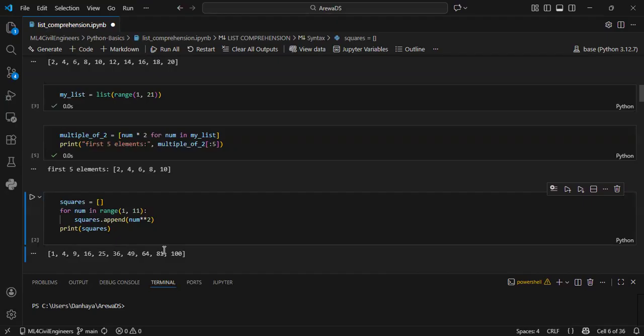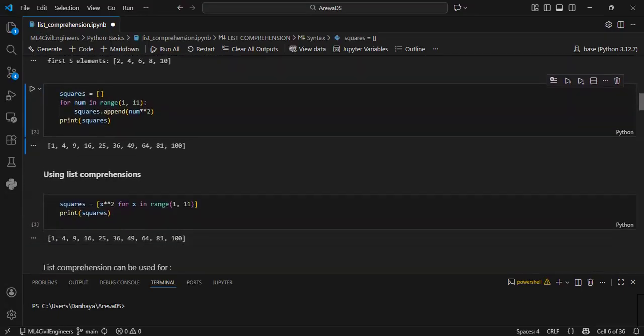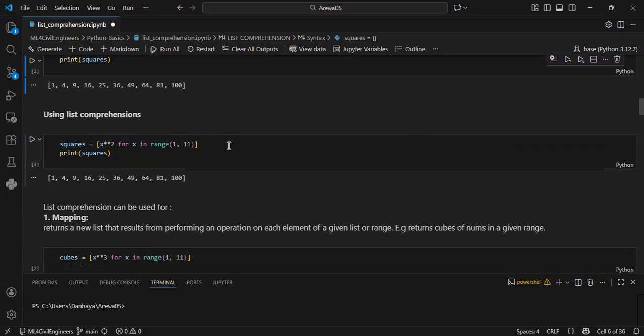But I don't want to look at this. It takes me about 3 lines to get this list. But using list comprehension, you can create it in a single line. That's why it is a concise way. Because in programming, you don't want lazy coding, right? So how can you create squares using this comprehension?